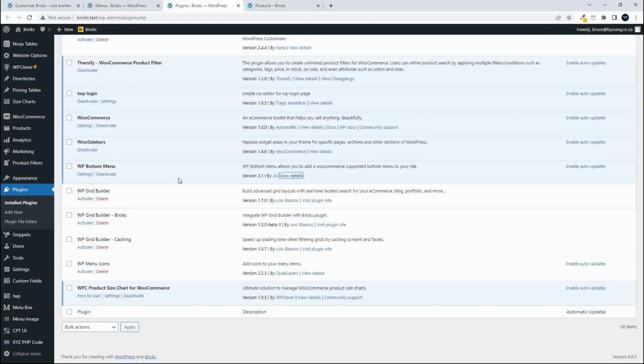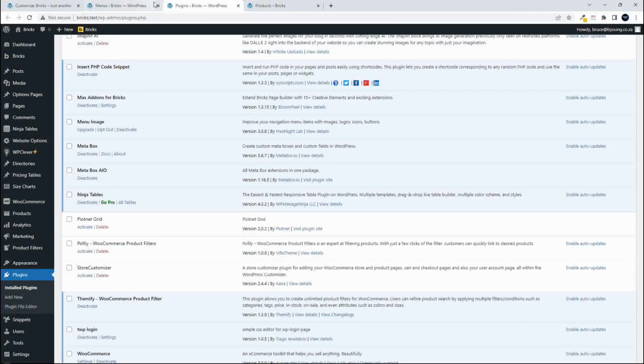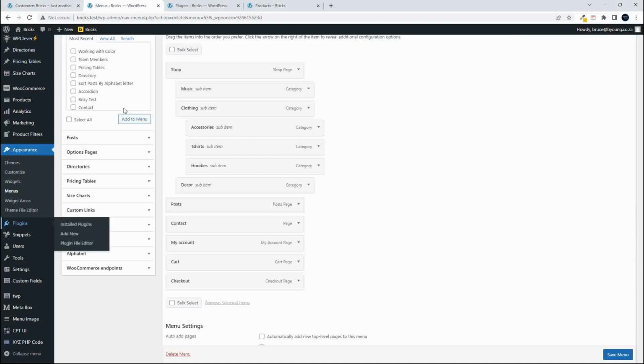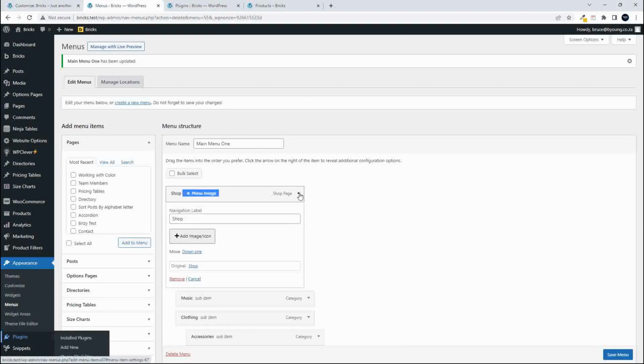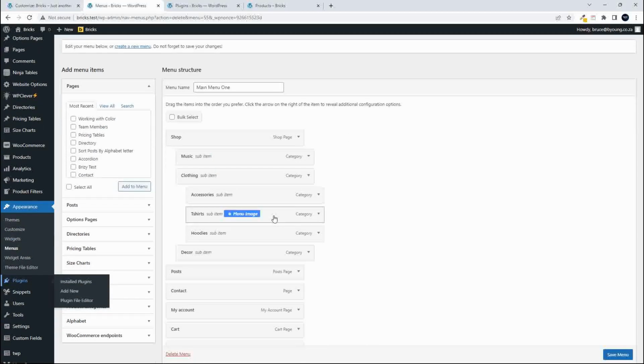So what we'll look at first is the Menu Image. Now what happens when you install Menu Image and you then go over and look at a menu, you'll see that you now have this menu image icon appear when you hover. And you also have this option, if you open up the menu item, to add image or icon. So you can access the menu options in either way.